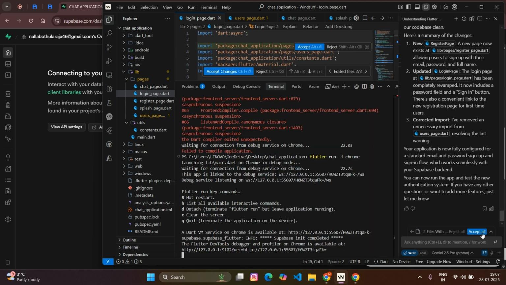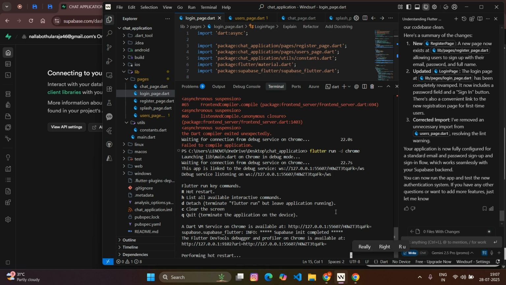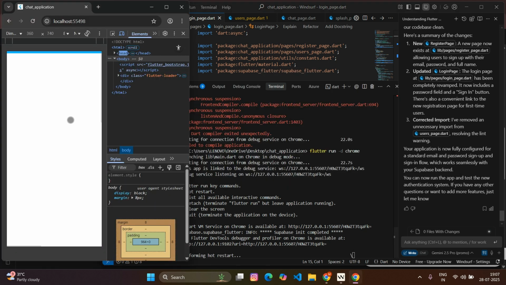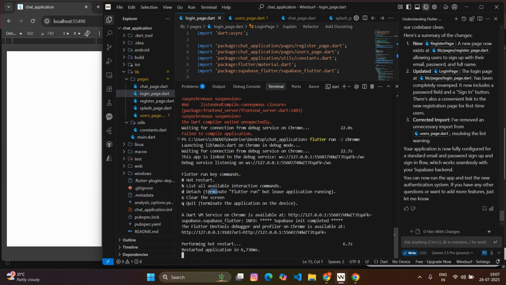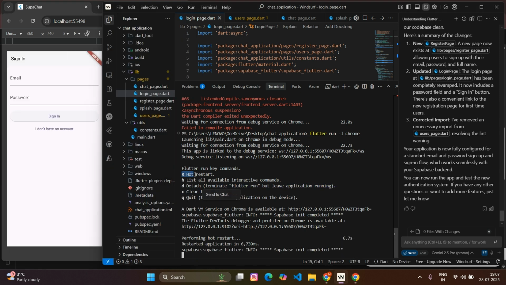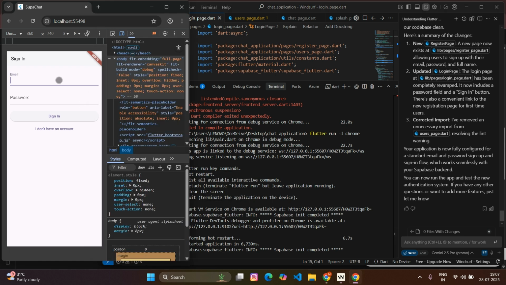Just click accept all and click shift R. So shift R is the shortcut key for the hard reload, and here we can see that hard reload can work with the R also. I think we have this. Let us check. Yeah, I think we are good to go.